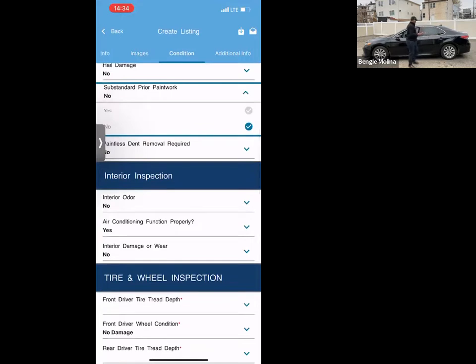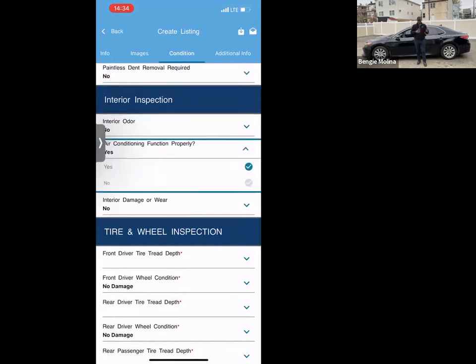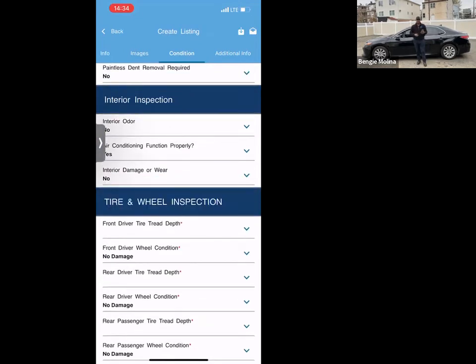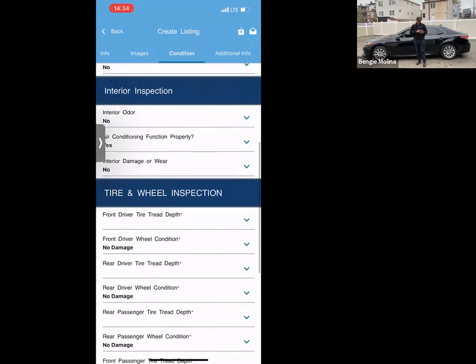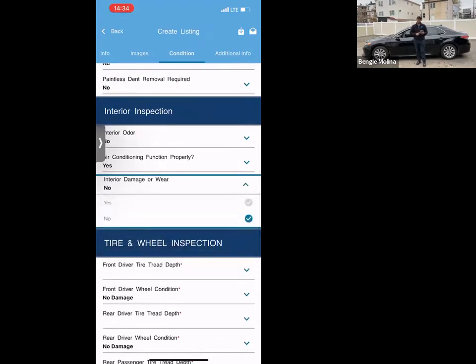Interior odor, if the car smells like smoke, cigarettes, or even if it smells bad, right? Now, air conditioning functioning. A tip for this is that when you're inside the car taking the interior pictures, just turn on the AC, put it full blast. That way you can feel it, because on a hot summer day, you want to make sure that it definitely is working. Interior damage or wear. Are the seats torn? Do the seats have any cigarette burns? Are they messed up? Or anything like that.